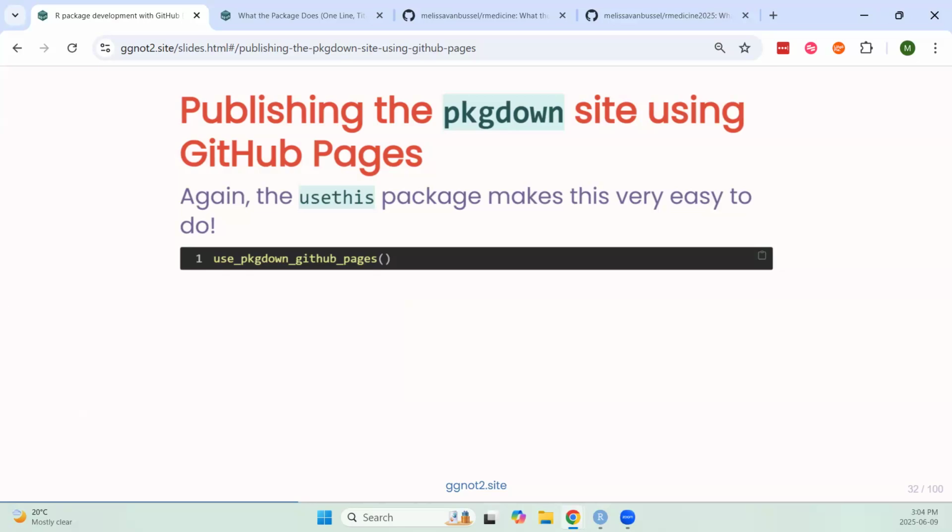Okay, so can I get another thumbs up in the chat if you're now able to see your repo on GitHub?